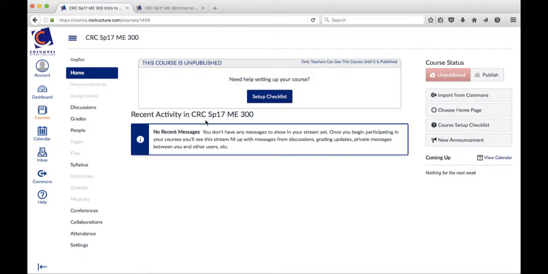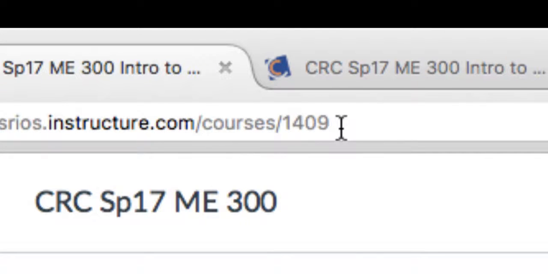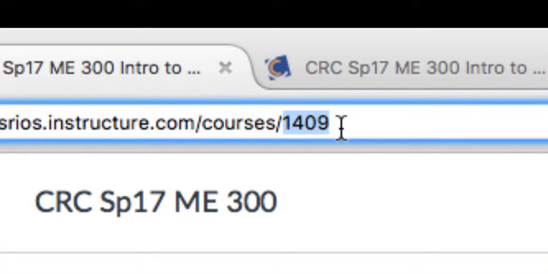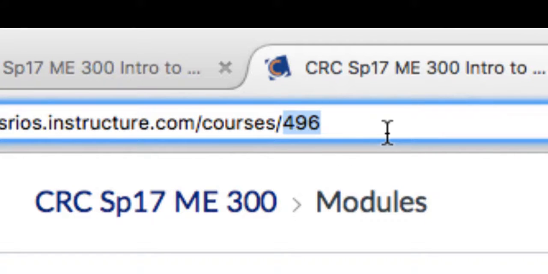And the key number that I want to remember is the number at the end of the URL. This is the unique Canvas identifier for the class. In this case, 1409, and the other case, 496.